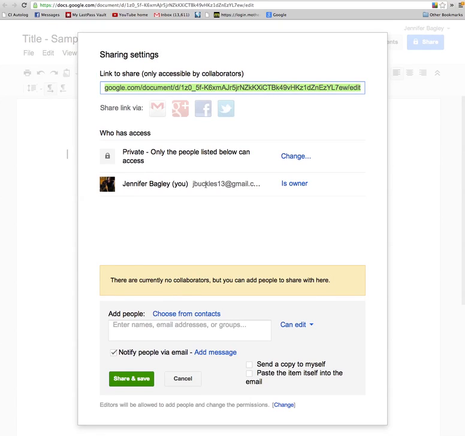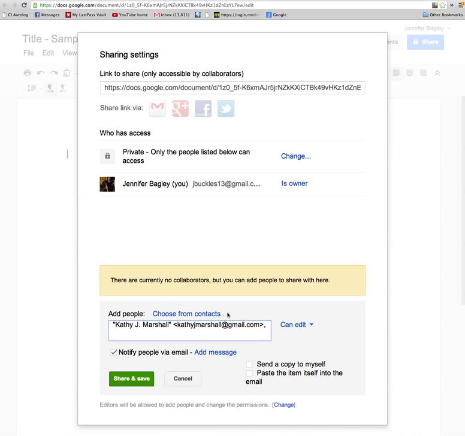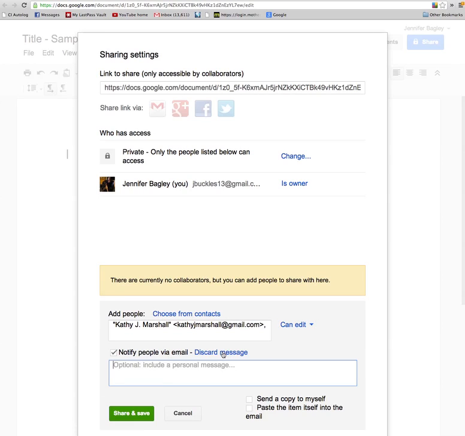Now it's showing that I'm the only person that has access to this right now, and that I'm the owner. If I want to add other people, I can simply add them here. I can say whether they can edit, they can comment, they can view. It's going to ask, do I want to notify them via mail? Yes. Do I want to add a message? Test training doc.